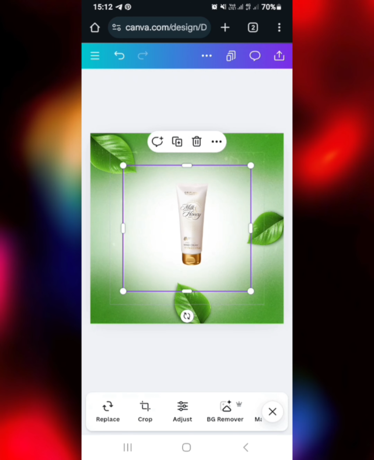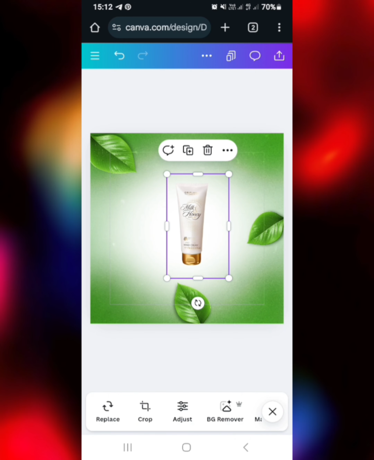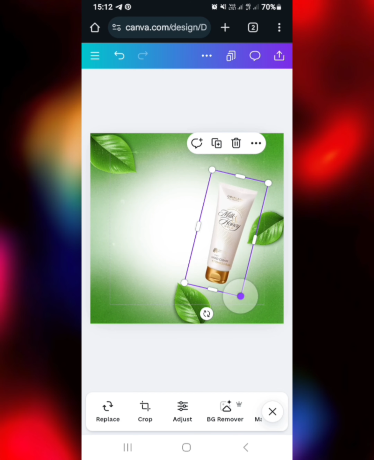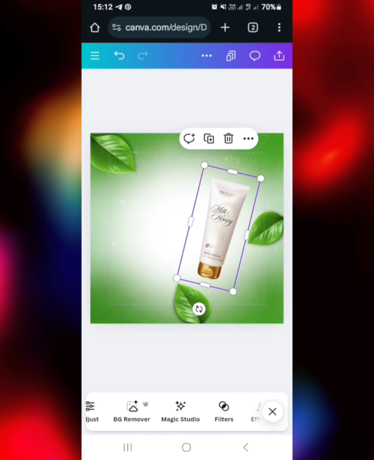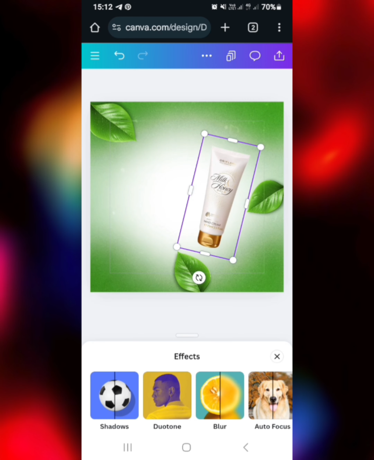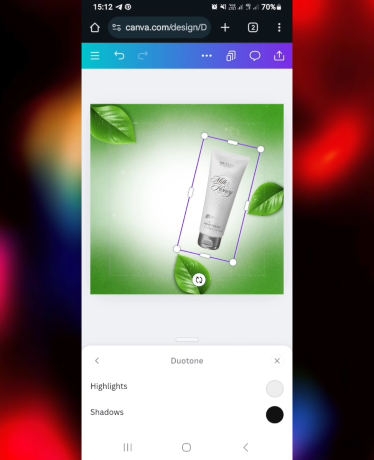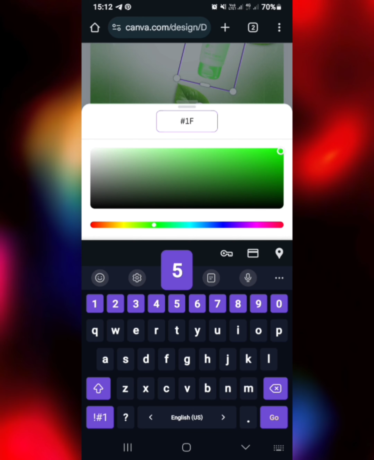Import your product image, and duplicate it. Go to Effects, Duotone. Click Custom. And change the shadow and highlight colors to this color code.